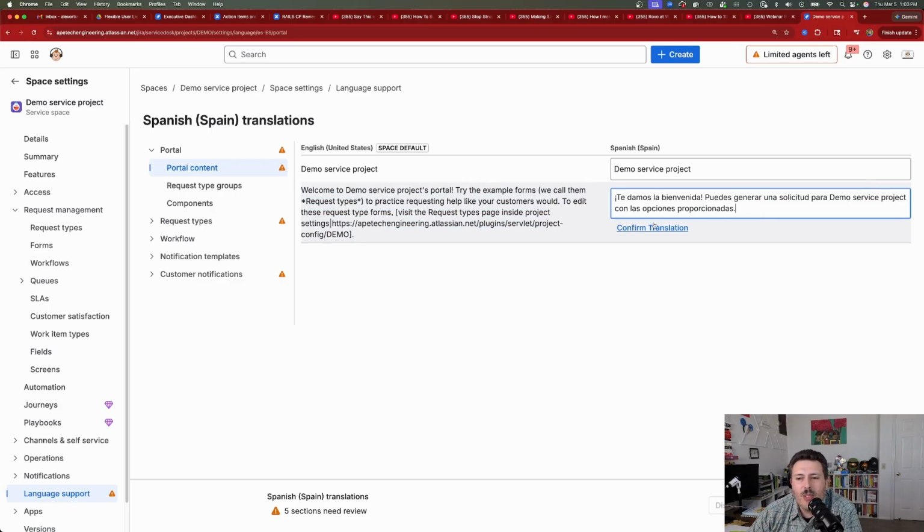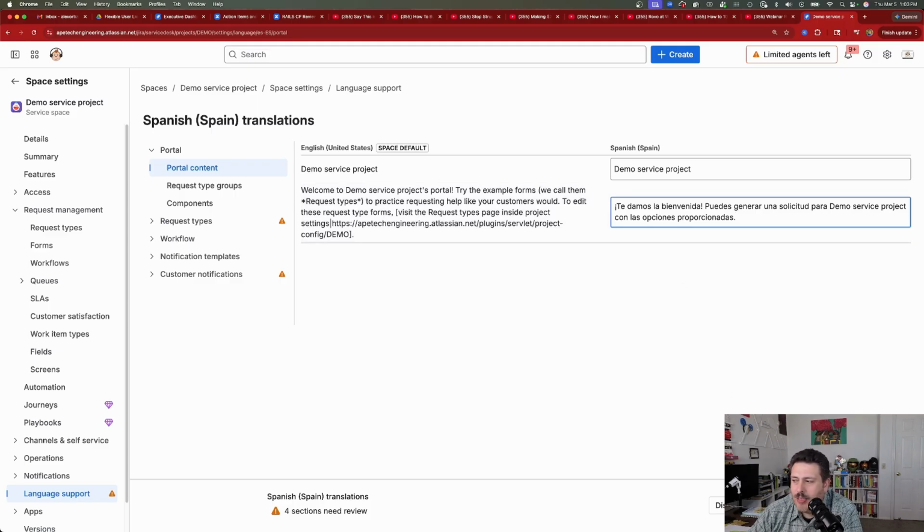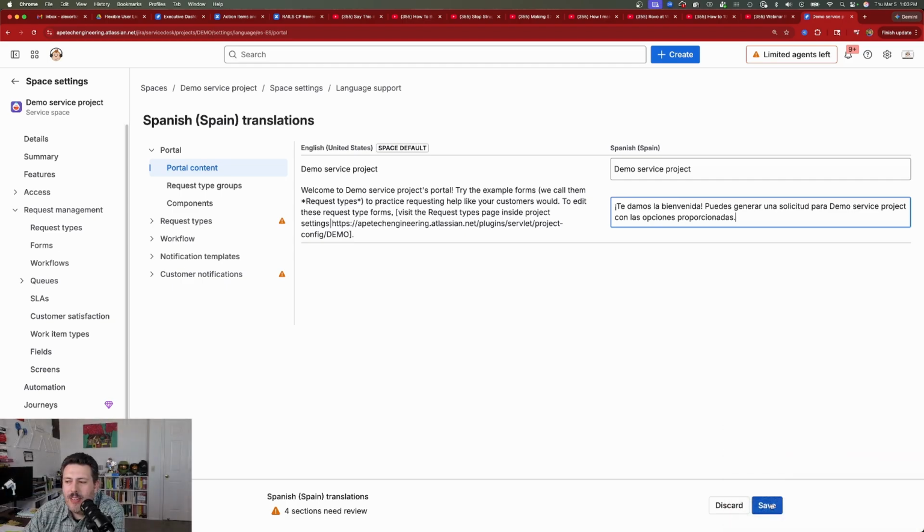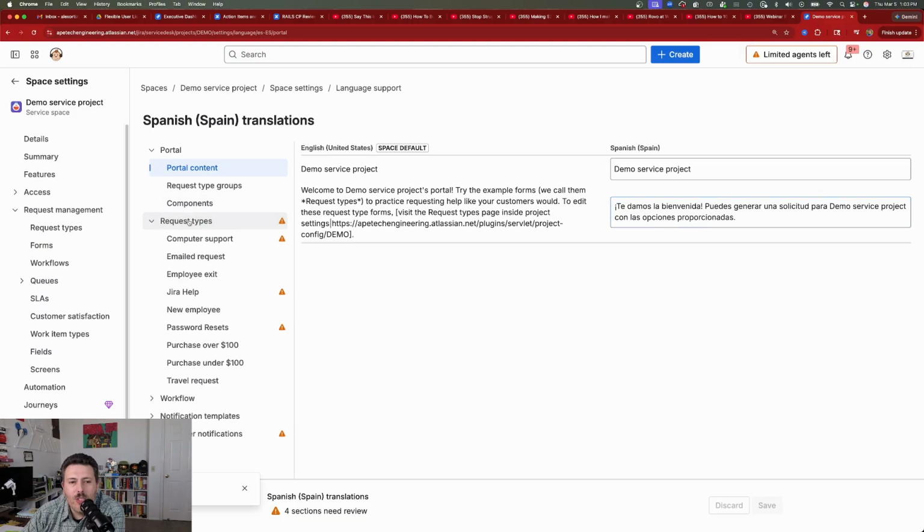So you just want to confirm the translation and or fix it. So I'm going to go ahead and confirm the translation. That looks okay for me. And then we're going to click on save right here where my face is at. And we'll click on save for that. And so that's one. We're going to go over to the next one, which is under request types.